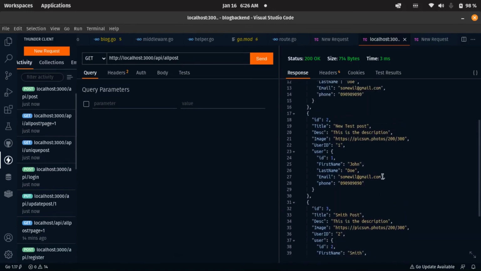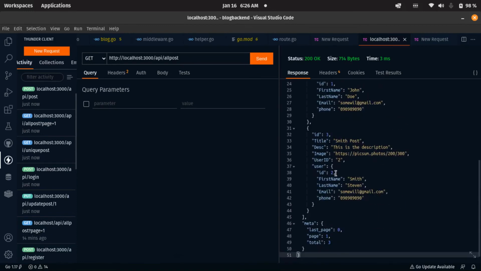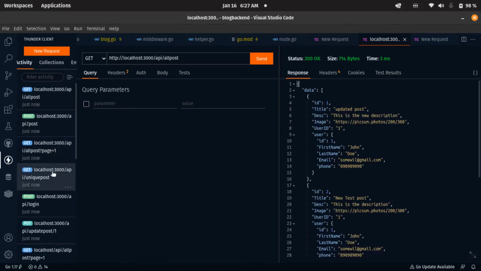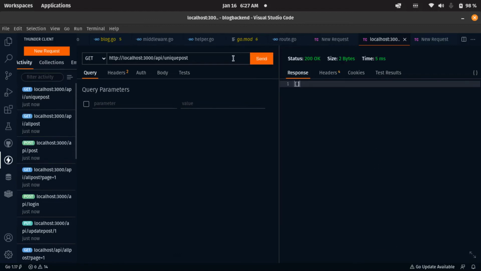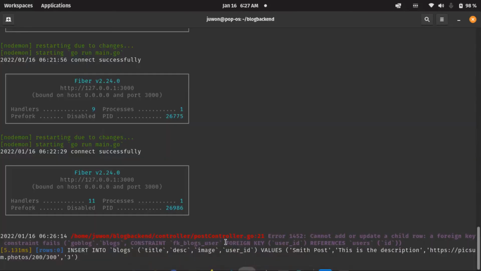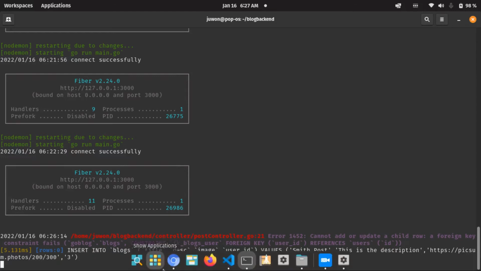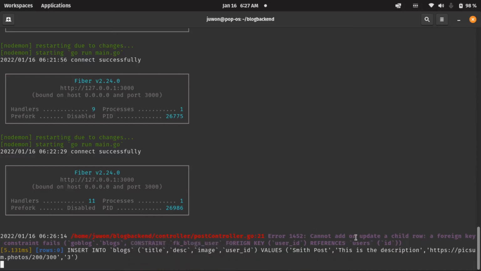Let's see for Smith. Okay, for Smith, the user ID is 2. Yeah, the user ID is 2. So Smith is supposed to have a post. So I think something is wrong somewhere that we don't know. Let's figure it out. Unique posts, we said it's returning an empty array. Let's go back. Is there any error we are getting here? Okay, the ID is 3. Okay, we are not getting any error. Constraint fail. Okay, a foreign child cannot add or update a foreign key, blah blah blah.